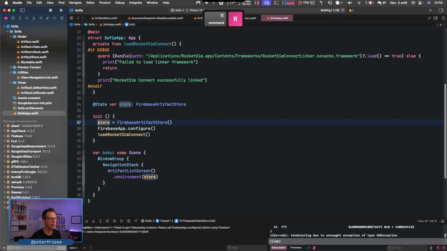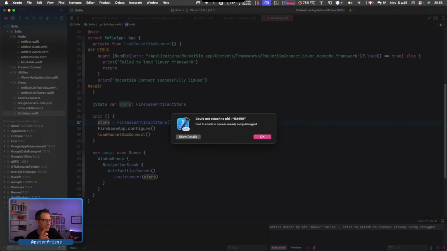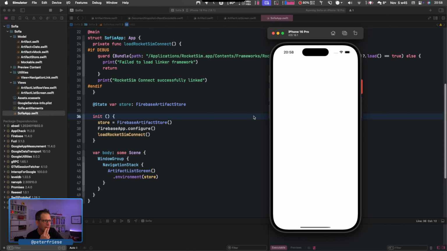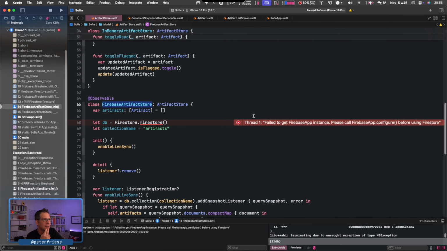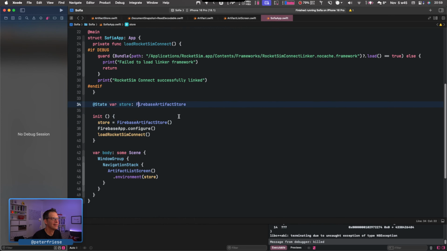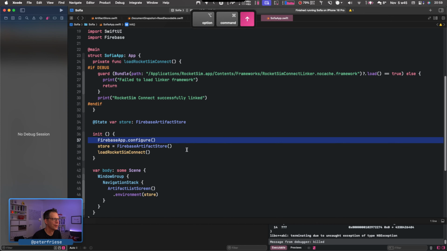Okay, so let's run this. And, oh, interesting. Let's try it again. And here we go. And okay, so this is still not working. Why? Okay. Oh, sure. Okay. I should actually call configure before I use Firestore.